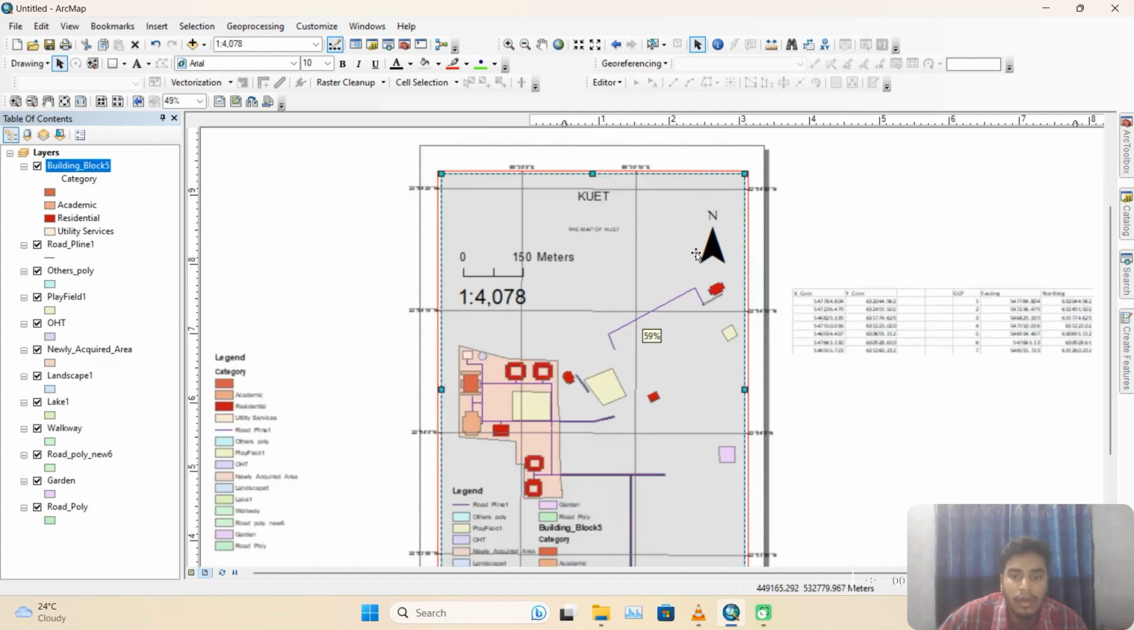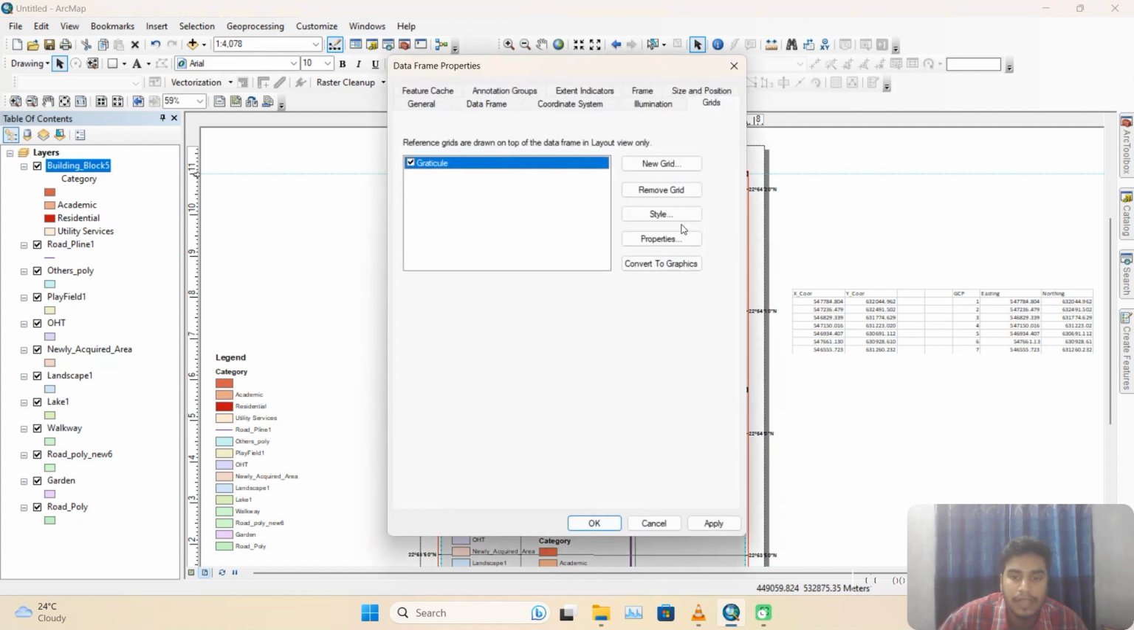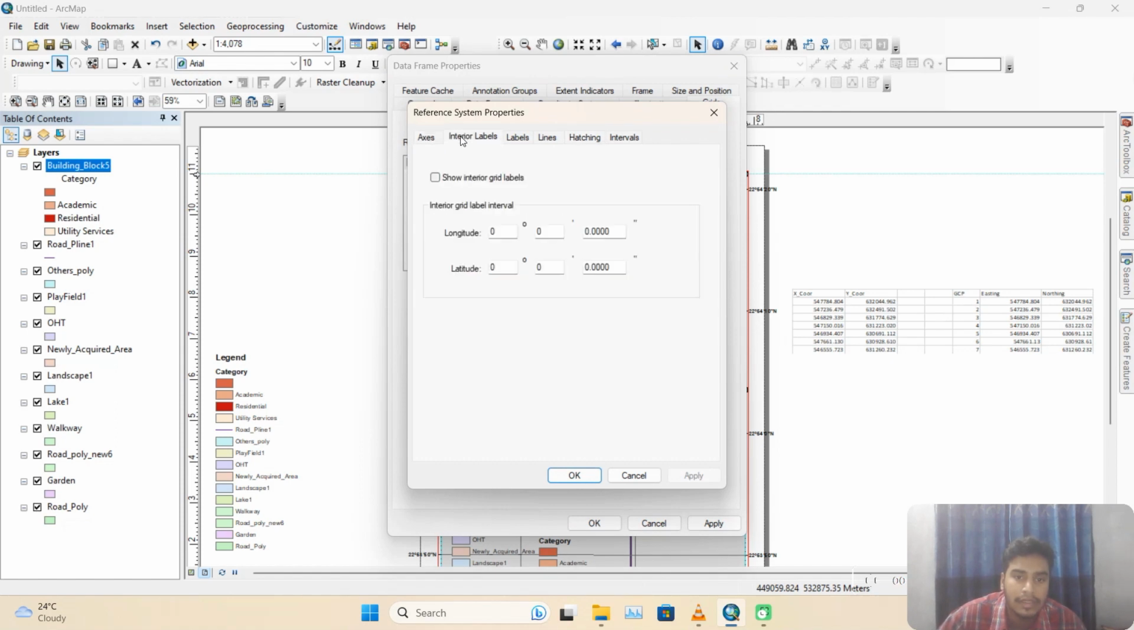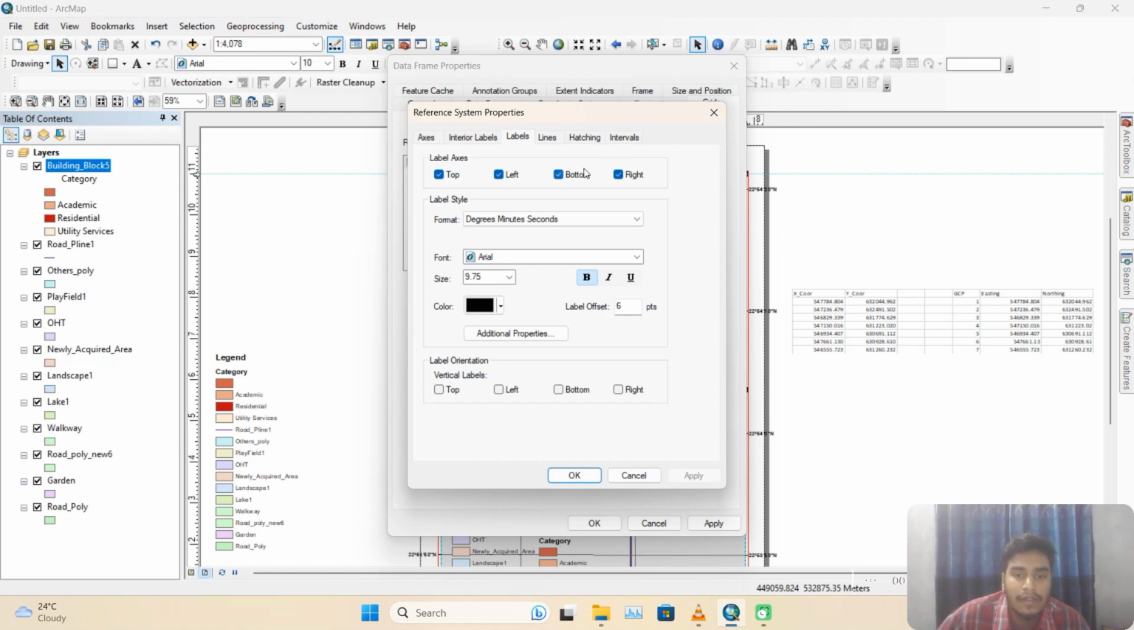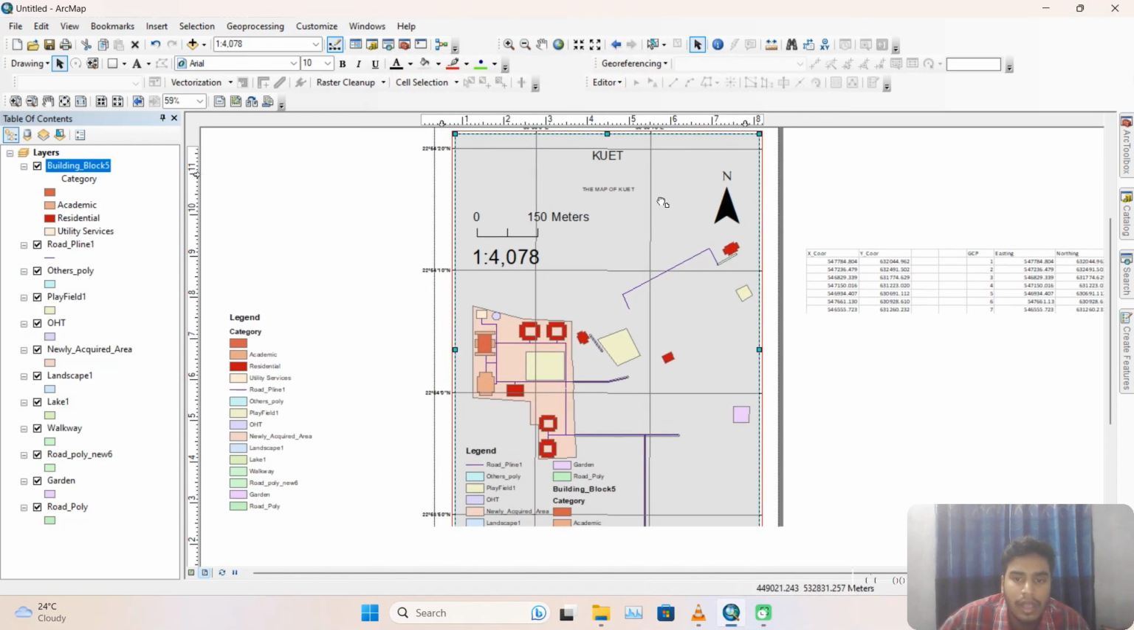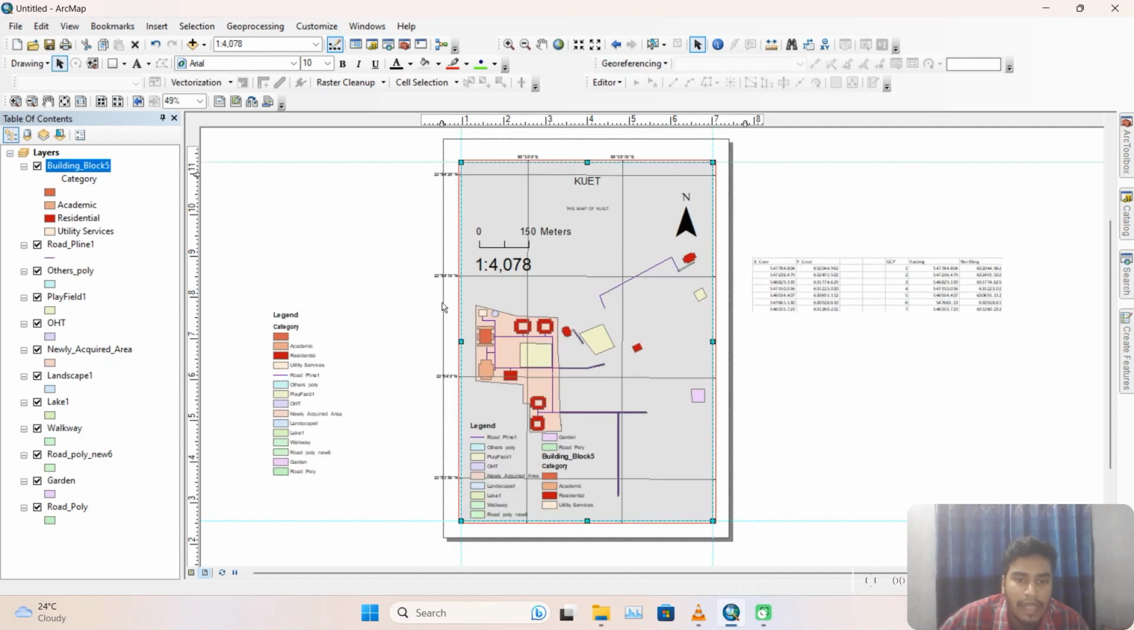So if you want to edit these grids, we again right click and go to properties, and in this grid option we can go to here. We can see properties. We go here and we can see access interior level. In this level, if we want only top and left level, not bottom and right, we untick it, and we can also change the size, color, anything from here. Okay, now apply and OK. Here the labels are only shown on the right, left, and top side.